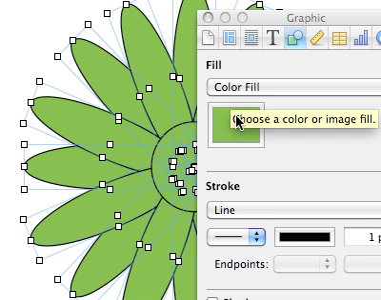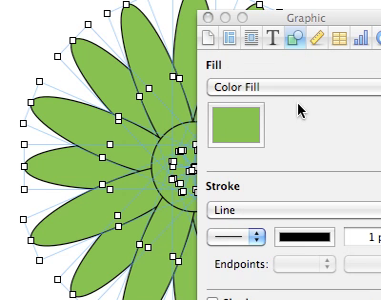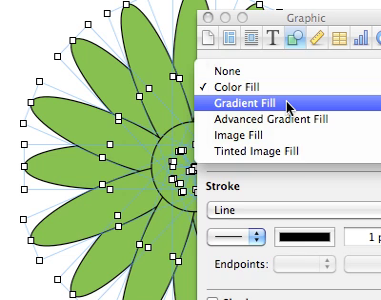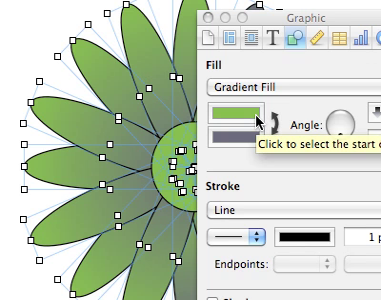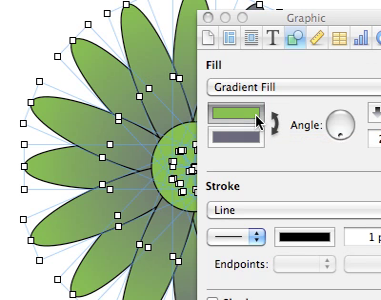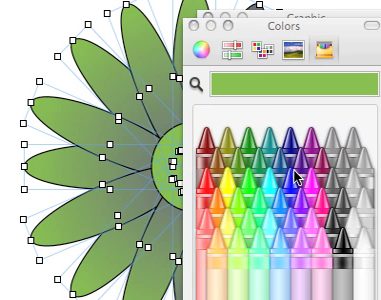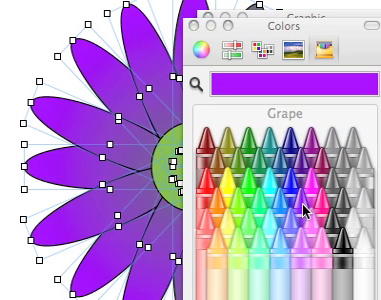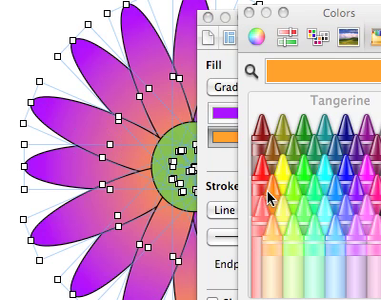I can do a color fill and select a new color, or I can do a gradient fill, which I like much, much better. And I can select a different color here. Let's select a beautiful purple. You can select anything you like. And then for the bottom of the gradient, maybe an orange.